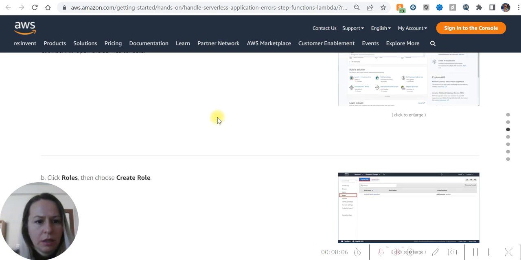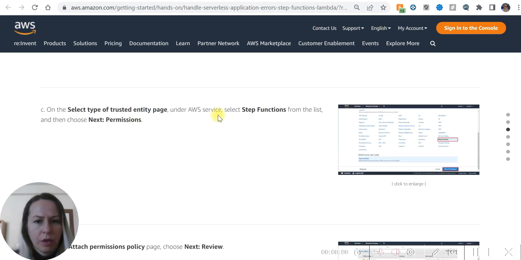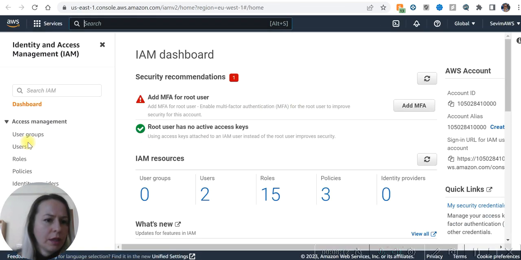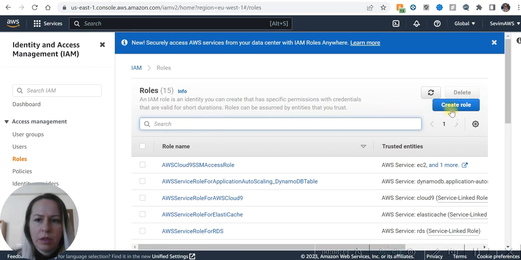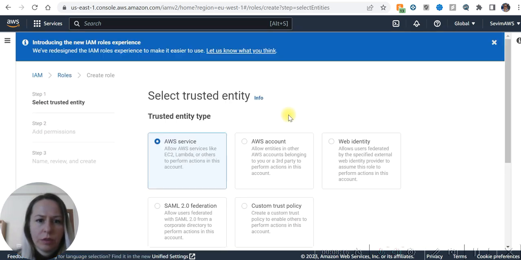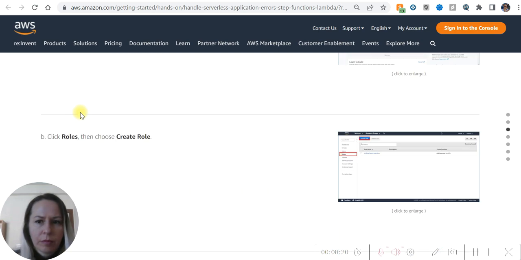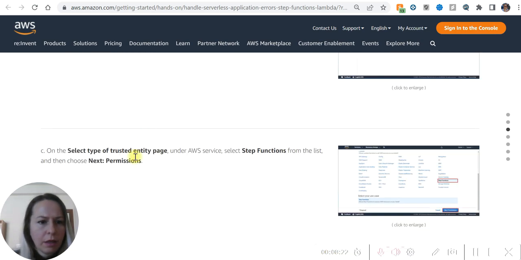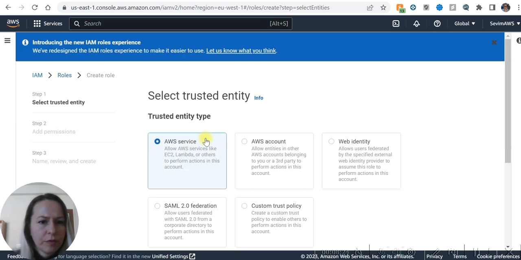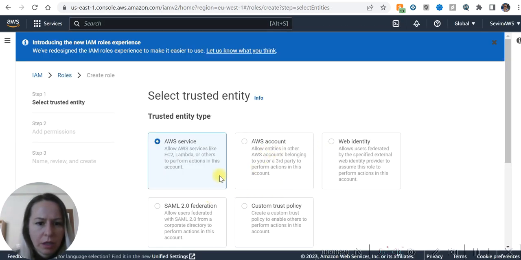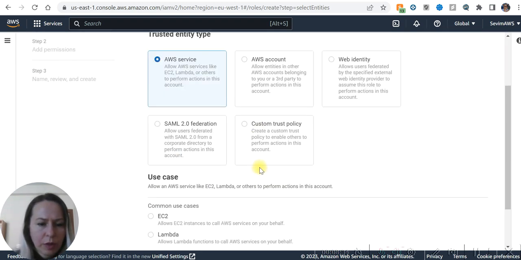Okay. We are going to create a role. Roles. Create a role. Trusted entity, select the type of trusted entity, Step Functions. Lambda, AWS service Lambda, must be this one.